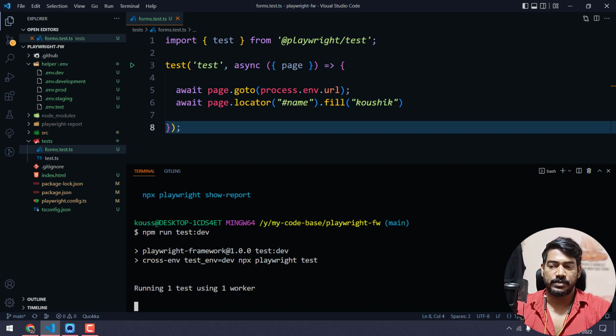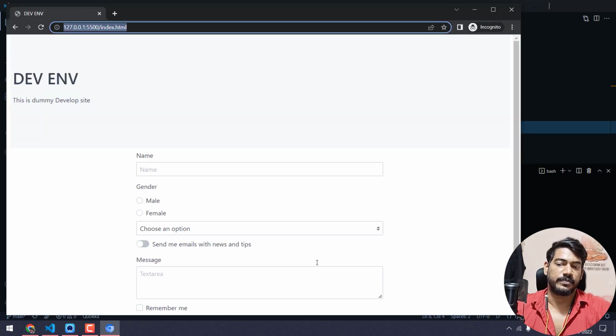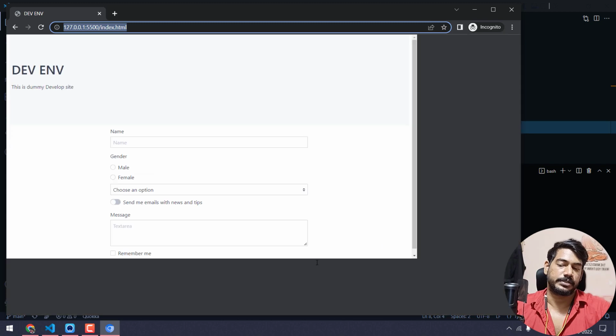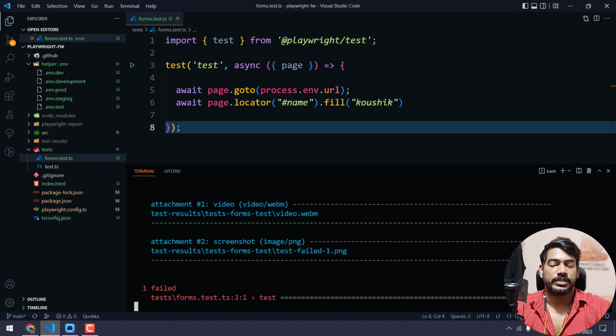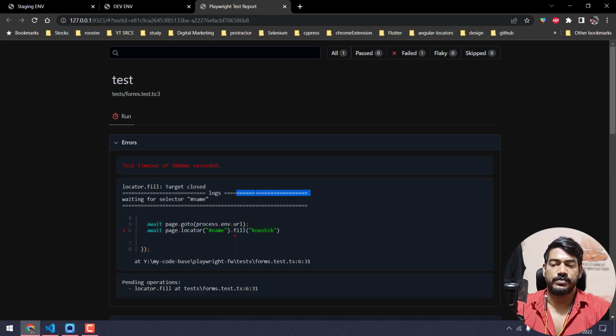Let it fail first. This is the dev environment, and here you can see it is not typing any value. After the timeout we will end up with an exception like a timeout error. It doesn't really say the element is not there, it says waiting for selector, which is not there, so look at target closed. Most of the time you will see target closed. In Selenium we get no such element, but in Playwright this is how it behaves.